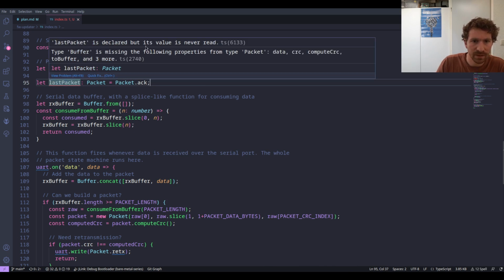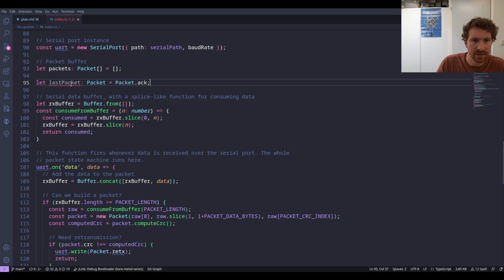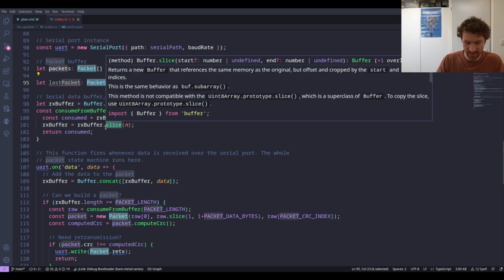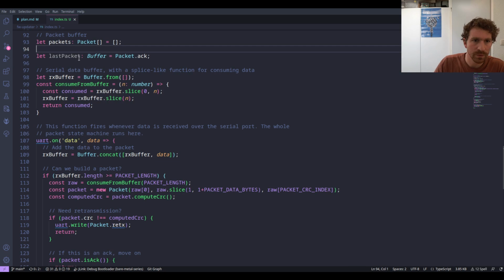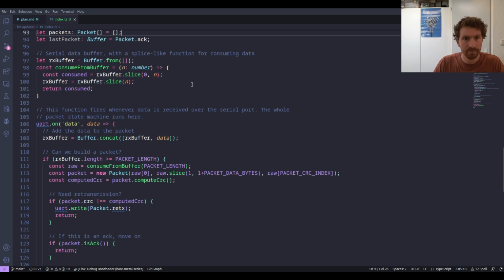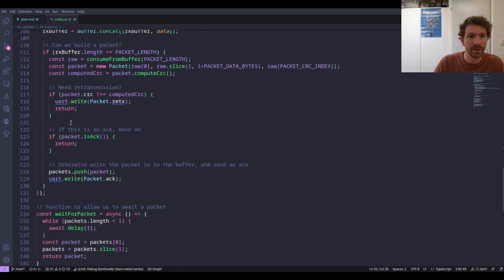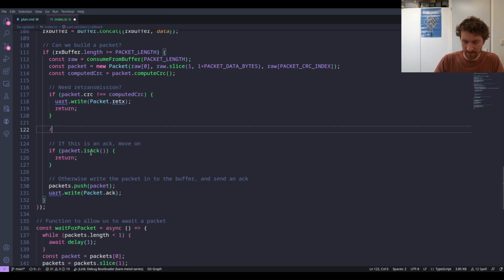It's declared, but we never use it, and that's a buffer. Oh, that's the problem with this, of course. I guess we could just have a buffer instead. There's no need to be able to go back and look at the last packet. So we'll store our last packet, and now we can check if we are being asked to retransmit.